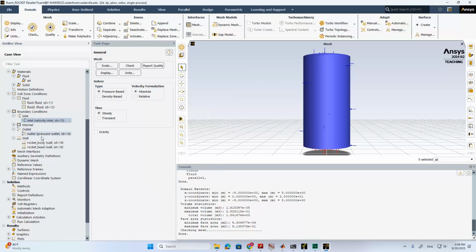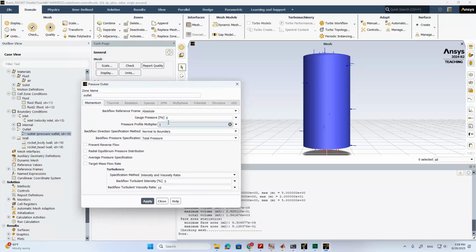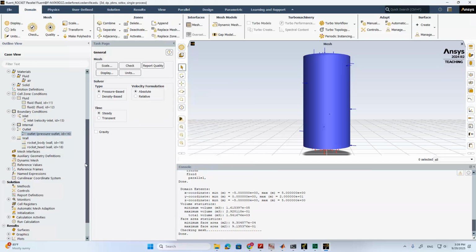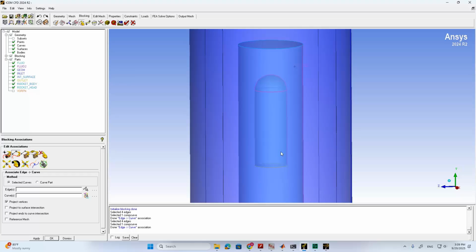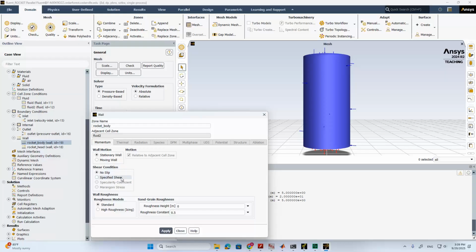Outlet condition by default is set to pressure outlet. So you only need to specify the pressure here, which the gauge pressure is 0, and that is good enough. Okay, so you don't need to change that. The wall condition is very simple, no slip condition, which means the air sticks to the rocket surface. Okay, the air velocity becomes 0 at the surface of the rocket. So again, there's nothing you want to change.